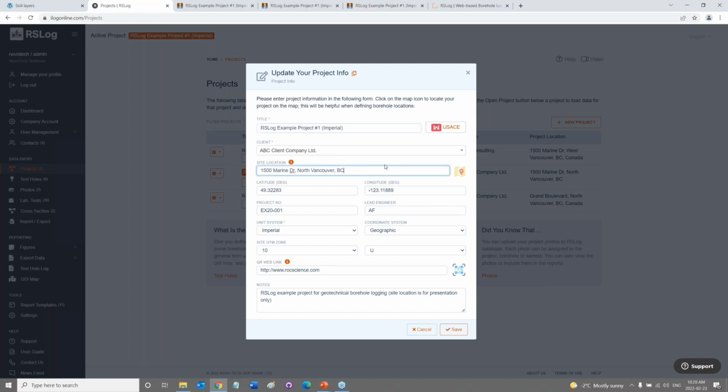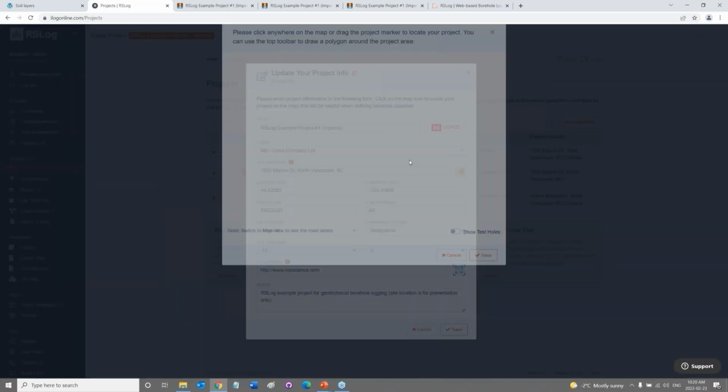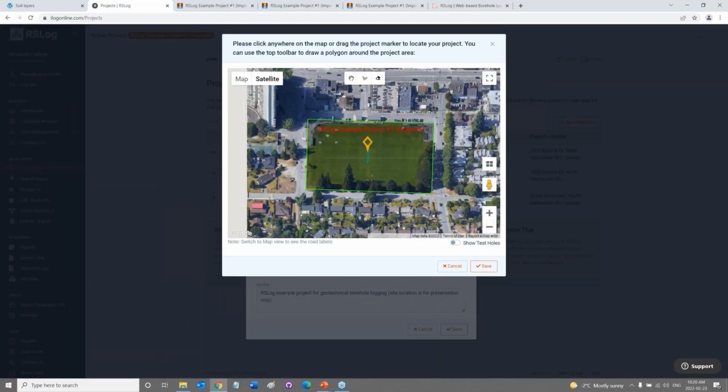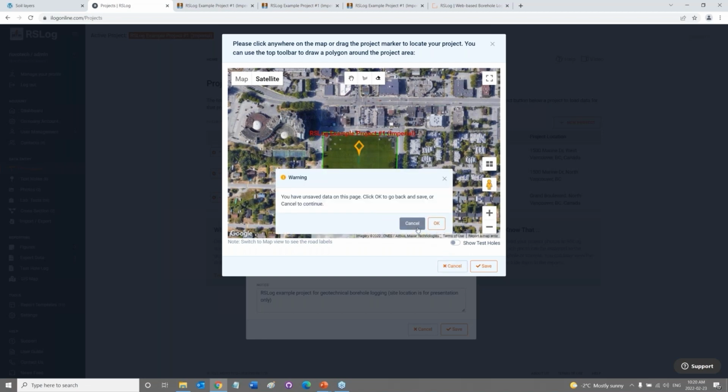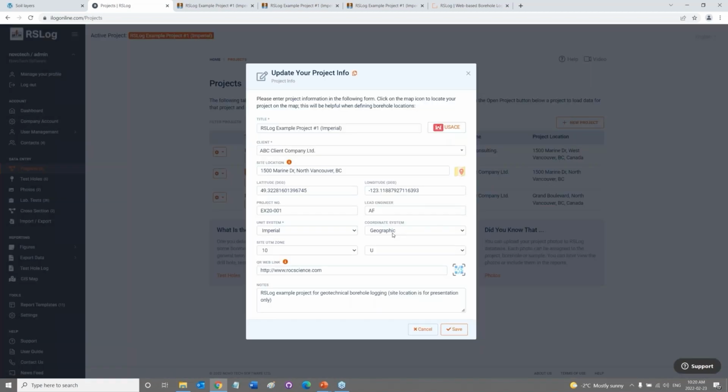Once you enter the civic address, here you click on the map, and you will be able to see the location of the site. You can drag this marker and say, my project is here or here, and you can draw a polygon around the site if you want to show the property lines or the layout of the site. And because RSLog is a web application, we immediately have a lot of GIS features. As you noticed, when I put the site location on the map, I have the latitude and longitude immediately, right?